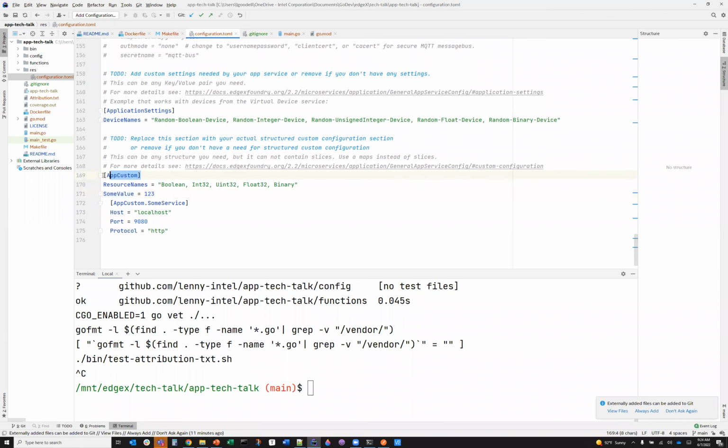The name app custom is just a sample name. You can name it whatever you want. And you'll see in the code where you load it, you let the SDK know what section it's loading. We'll jump to that now.